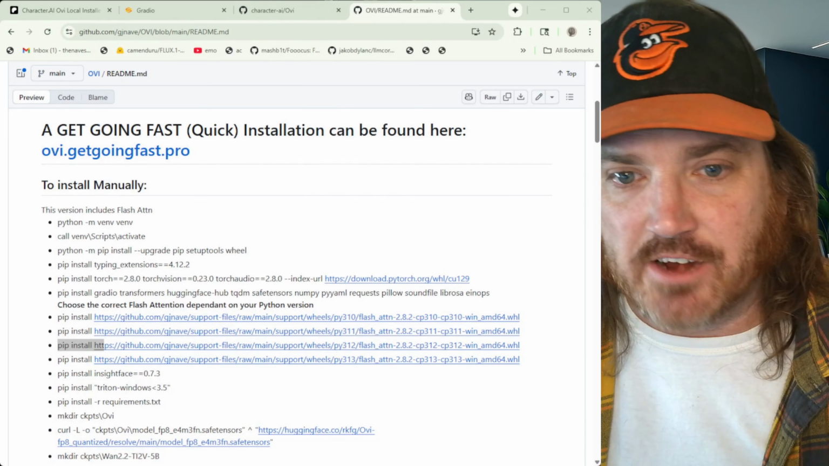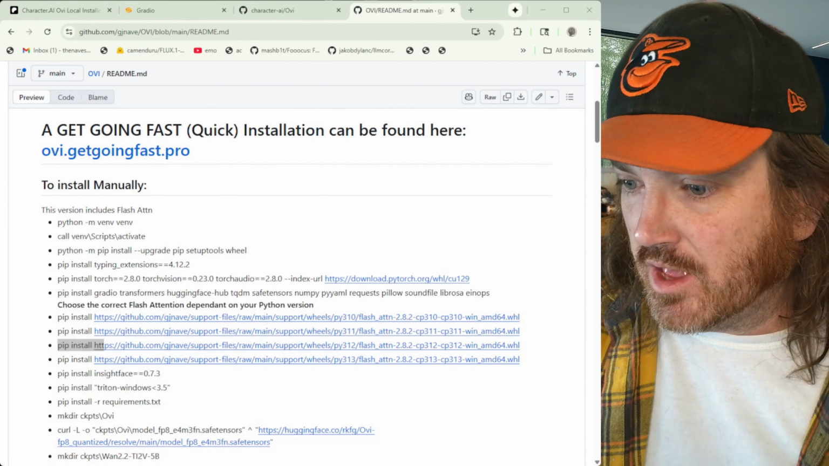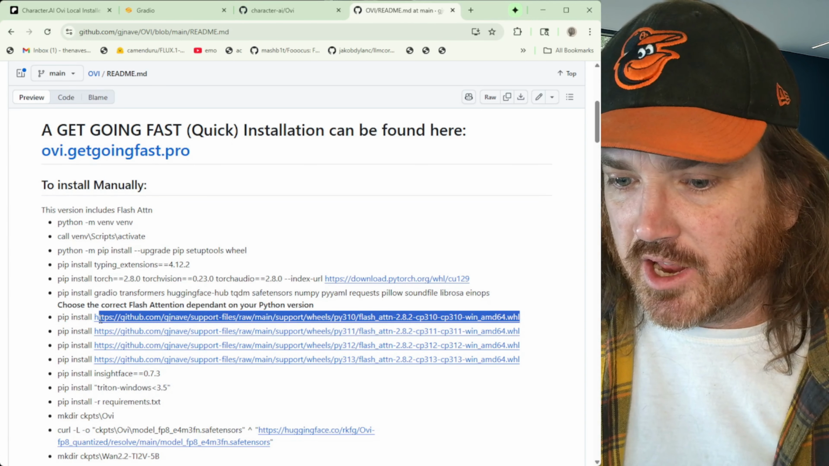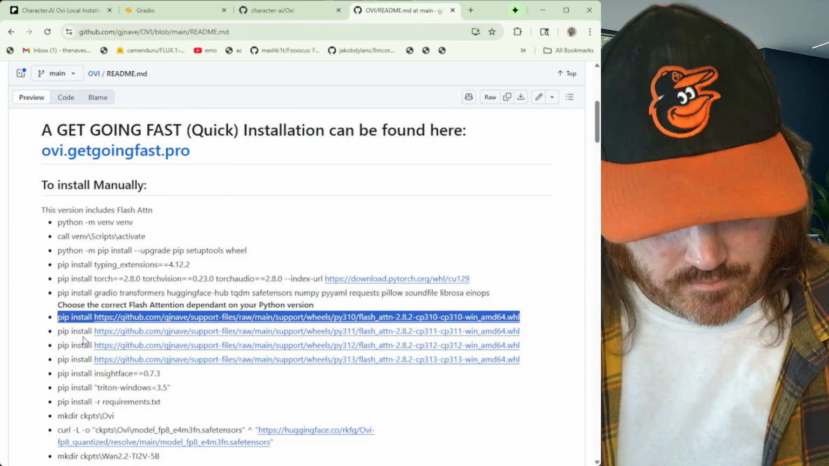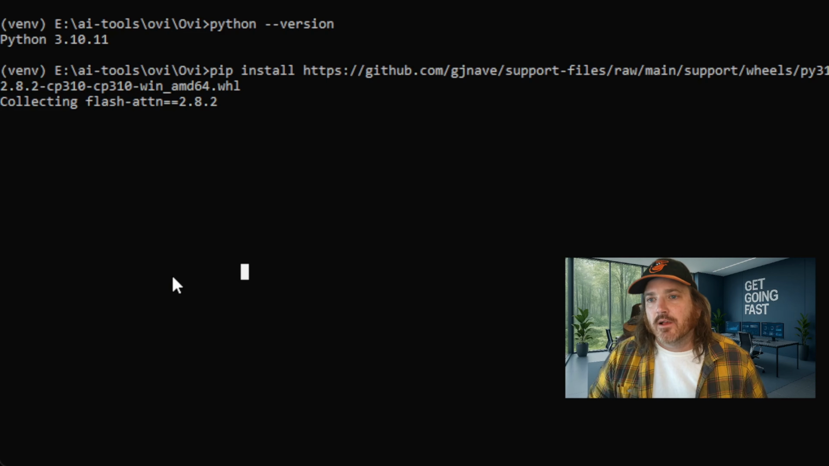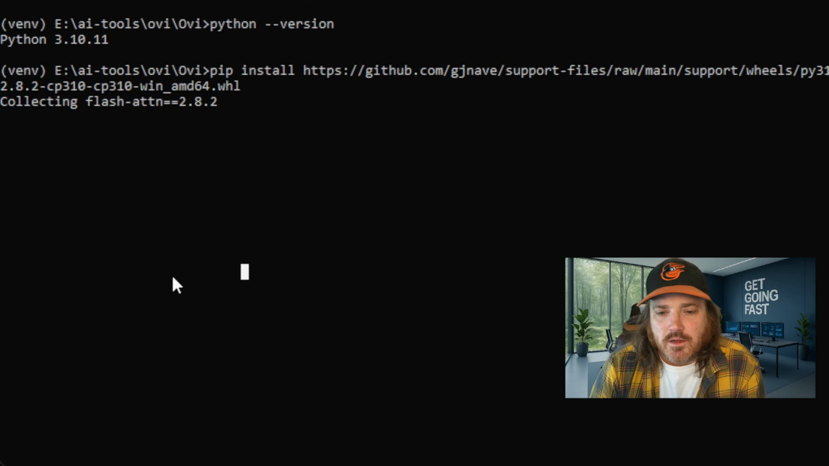Now what we'll do is go back to your browser, and you can find the right one. See, this one's 3.10. There's 3.11, 3.12, 3.13. So we're going to copy this whole thing, go back to our command prompt, paste it in. So pip install, and we're saying install this file, which is found at this location. So we'll go ahead and do that. It says collecting, which just means it's downloading it, and then it will install it. If you grab the wrong one, it'll fail.